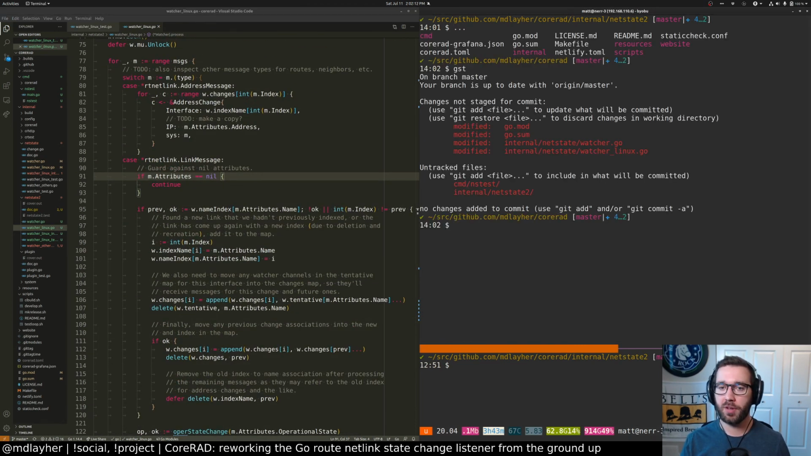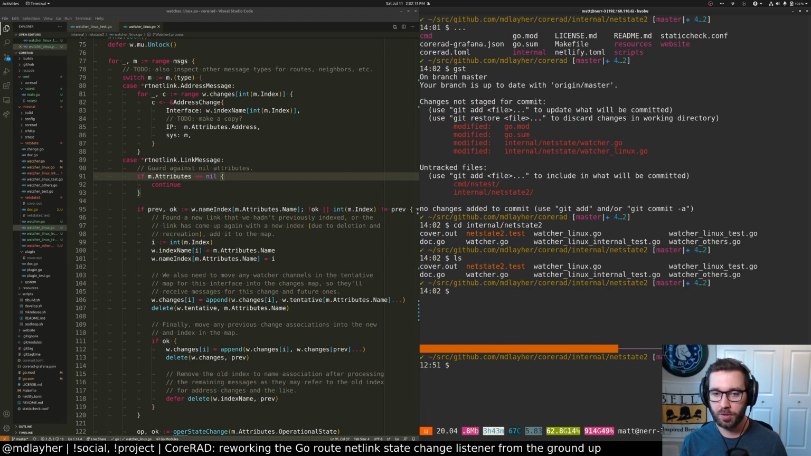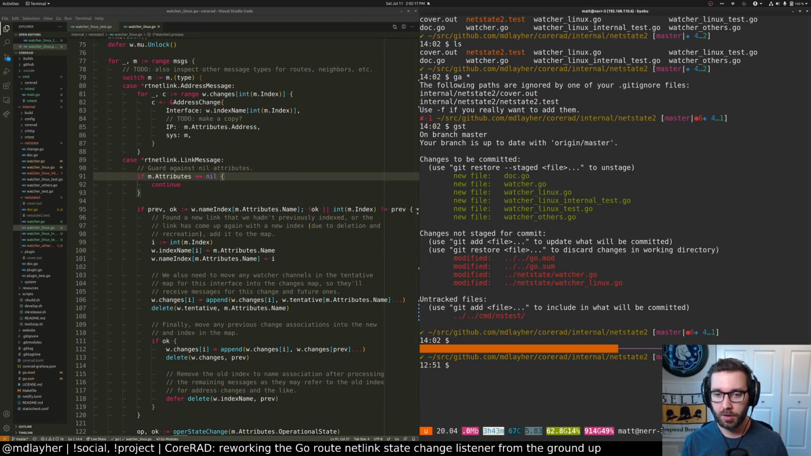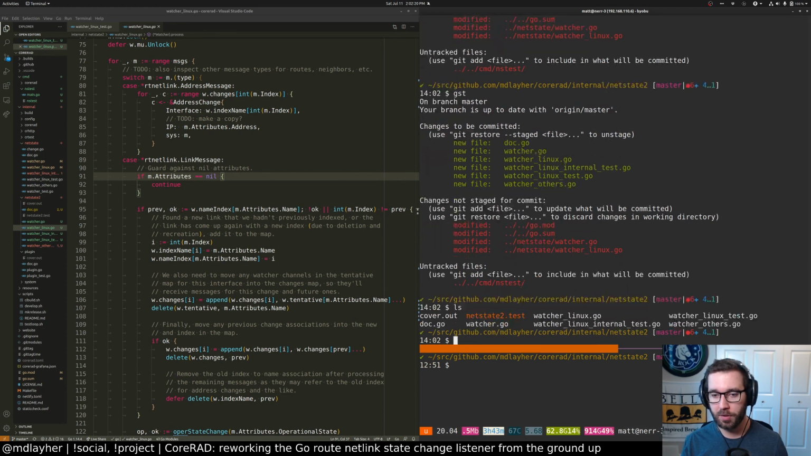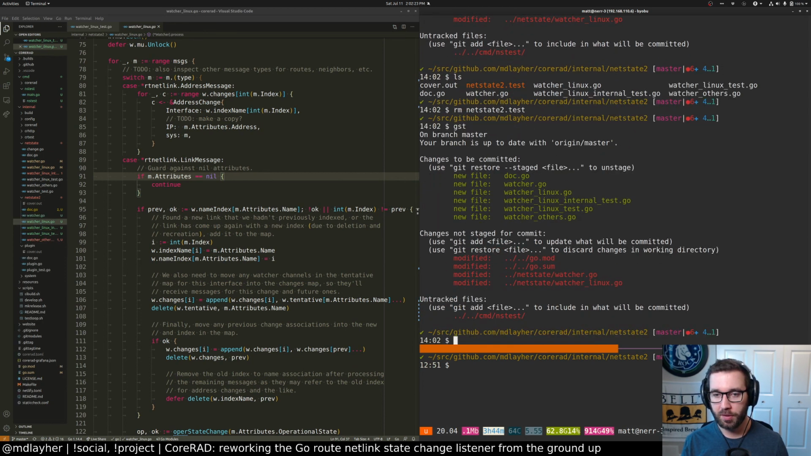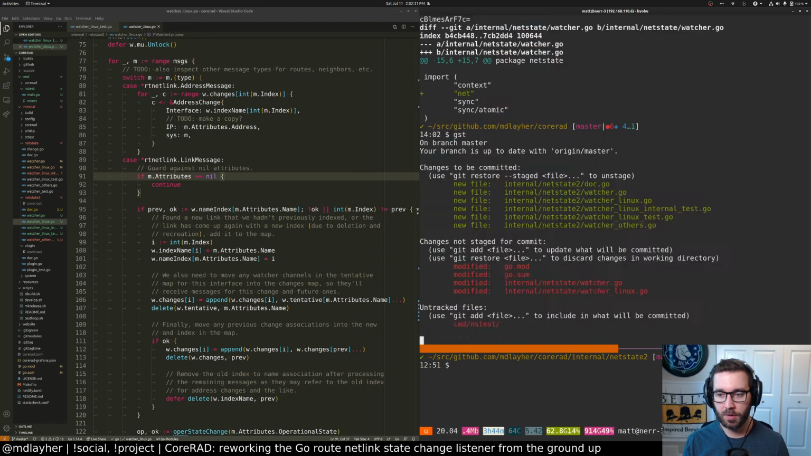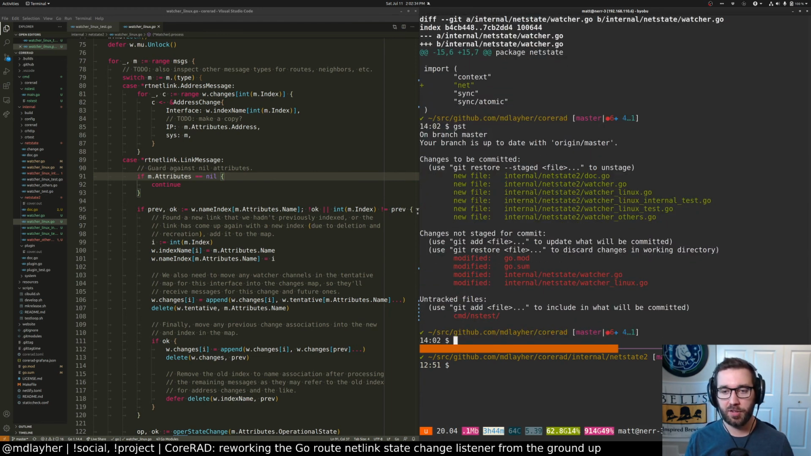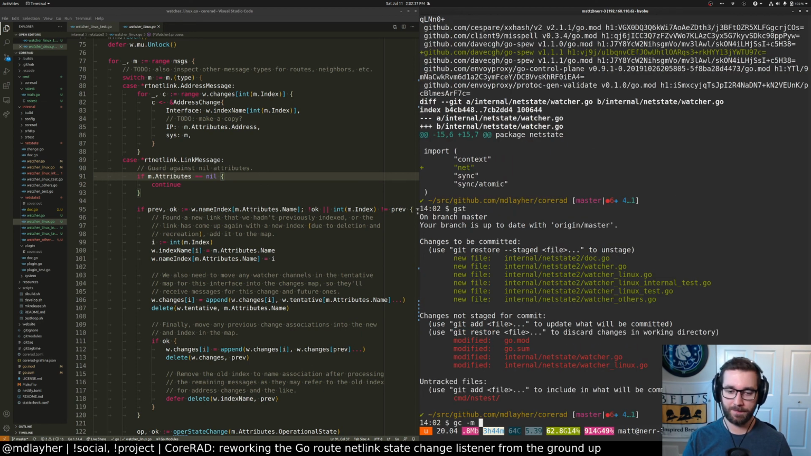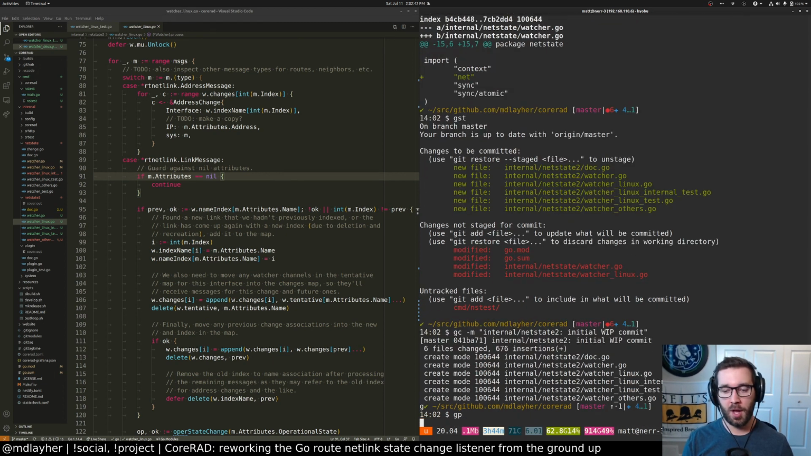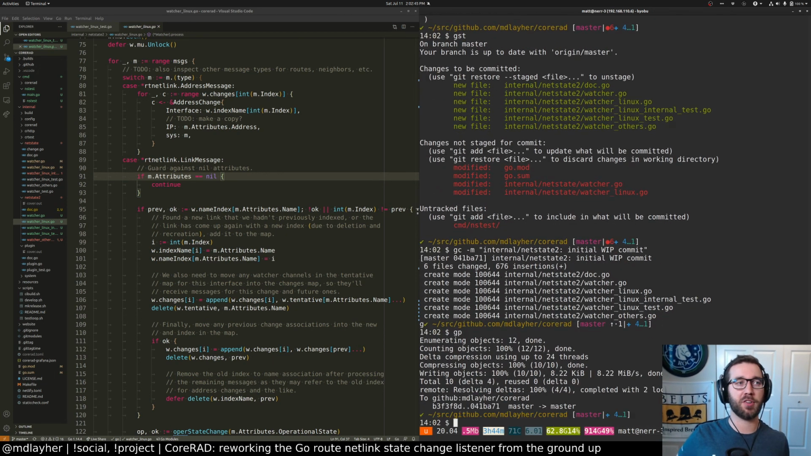Cool. I think I'm going to, let's see here. So internal netstate 2 star. We don't want the binary for sure. Test. Cool. Netstate 2 initial commit, I guess. So internal netstate 2 initial work in progress commit. I feel good about it, though. I think that we're approaching this problem in a much more sane way now by splitting it out to different OSs and also allowing the caller to get a hold of the OS specific stuff.